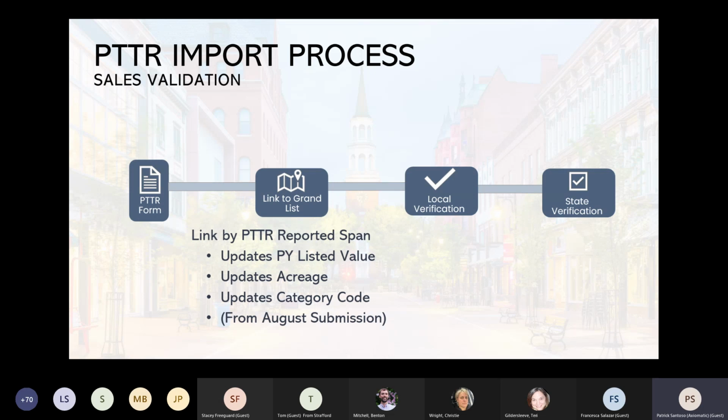So we will import those PTTR forms from the state and bring them into VTPI. The first step of the import is actually linking those records to your grand list. So we have the grand list that you submitted to PVR as of August, so your final values for April 1st of last year. When these PTTR records come in, these sales records, we link them to that grand list automatically, and we update the values that are on the PTTR to reflect what's on your grand list. So we update the listed value, we update the acreage and the category code, and these are all from your August submission.